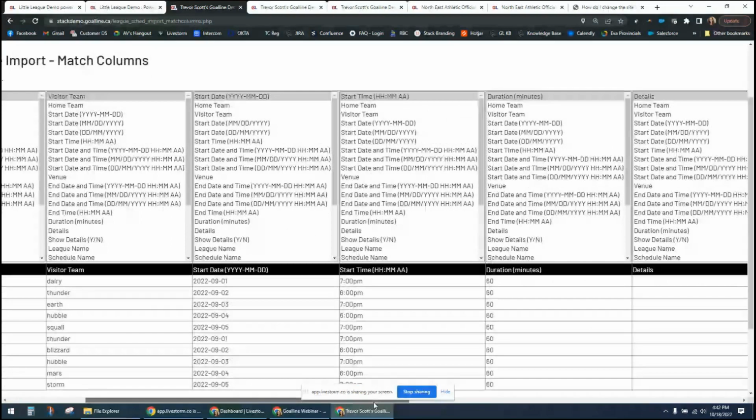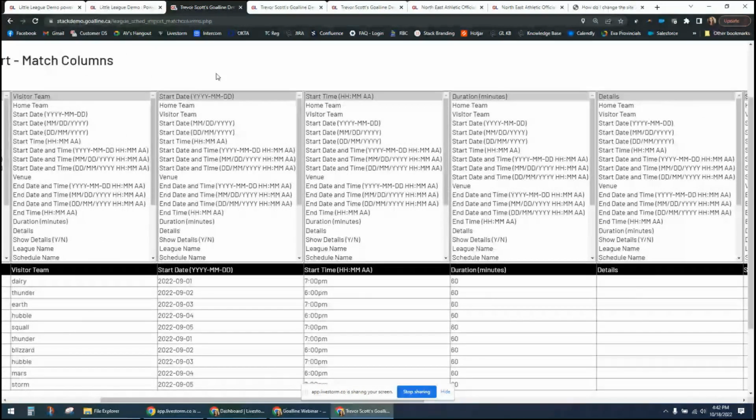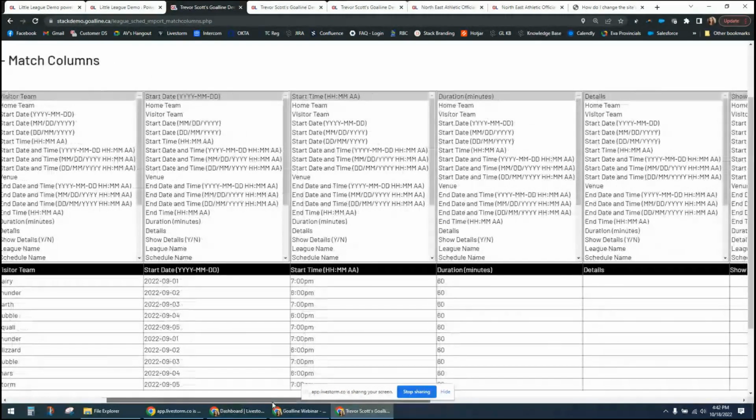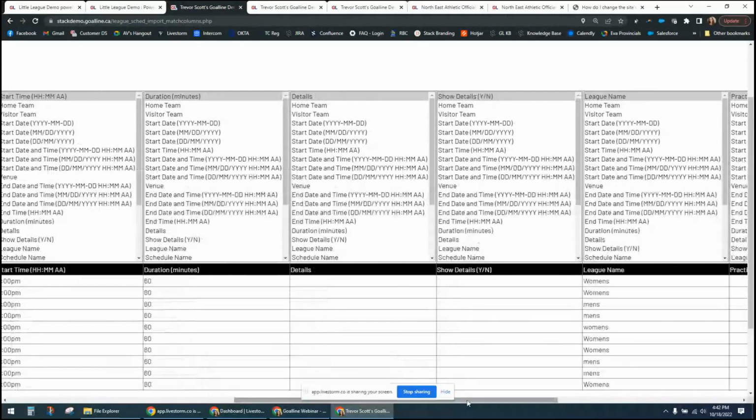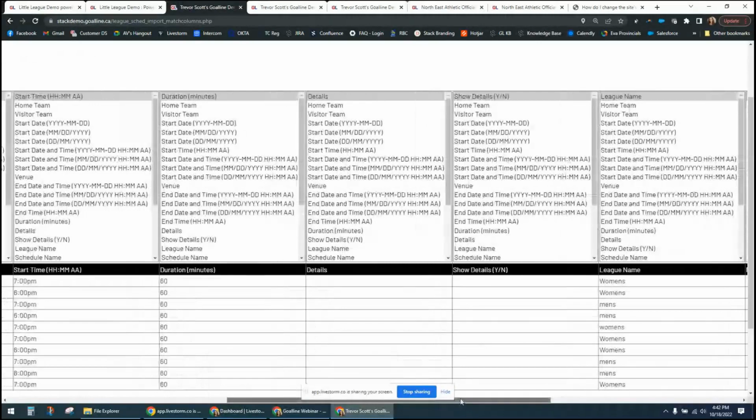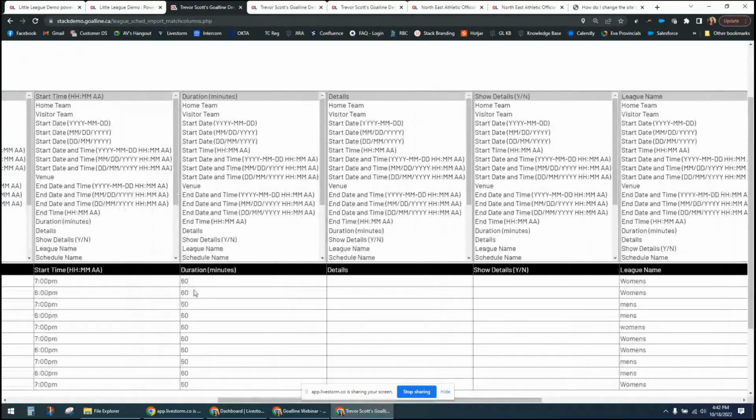If you did, you're going to have the other formats available to select. Your start time, your duration. Either a duration or an end time is required. So either an end time, which would be formatted the same way as the start time, or a duration in minutes, but not both.